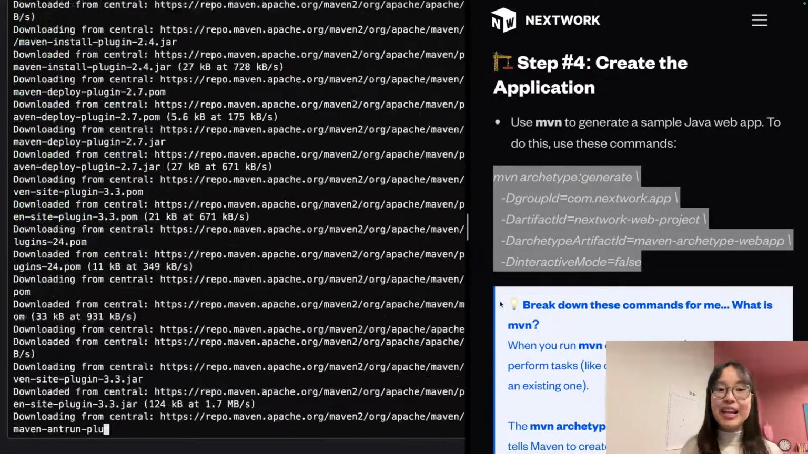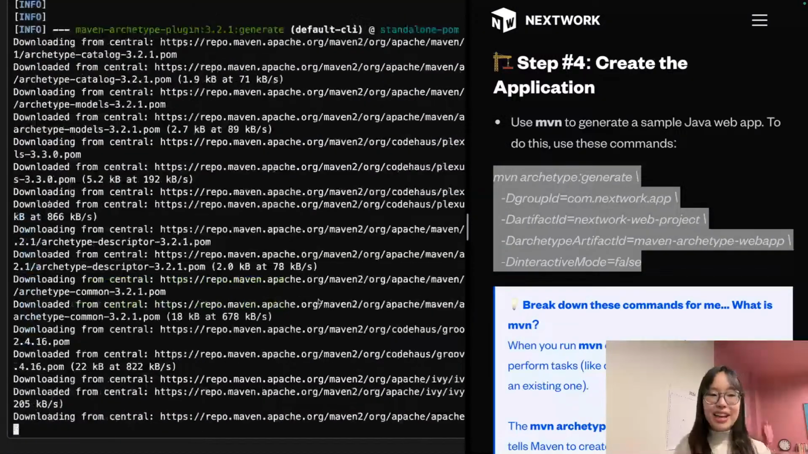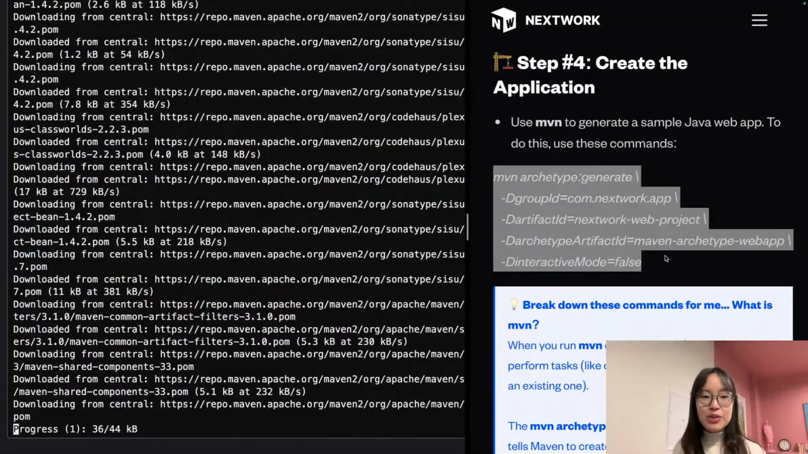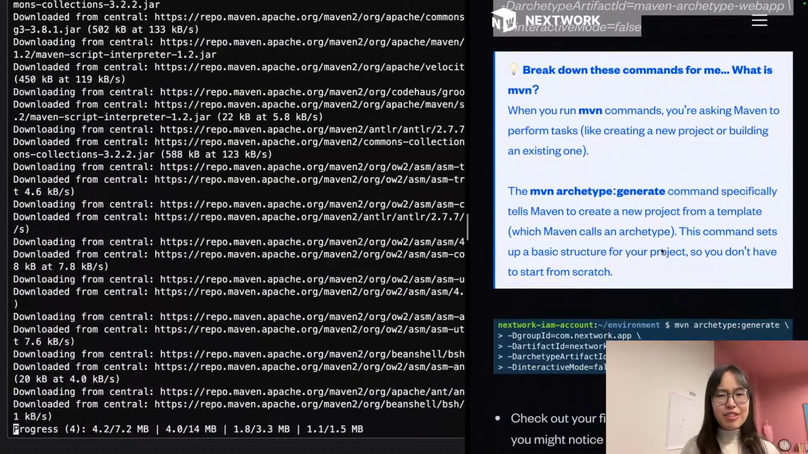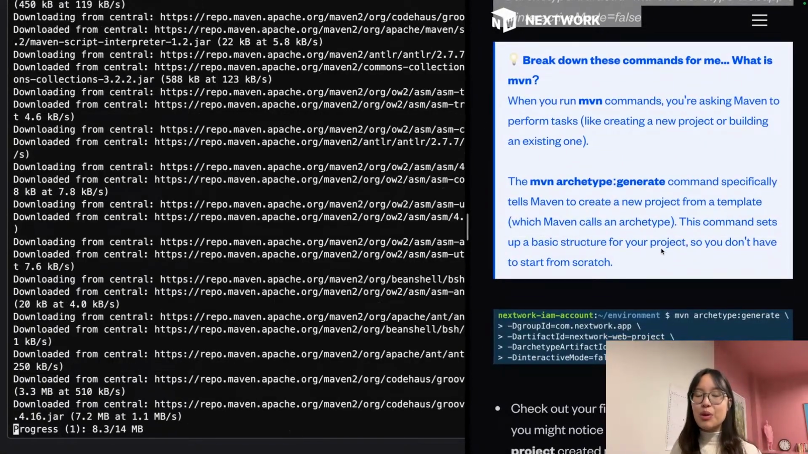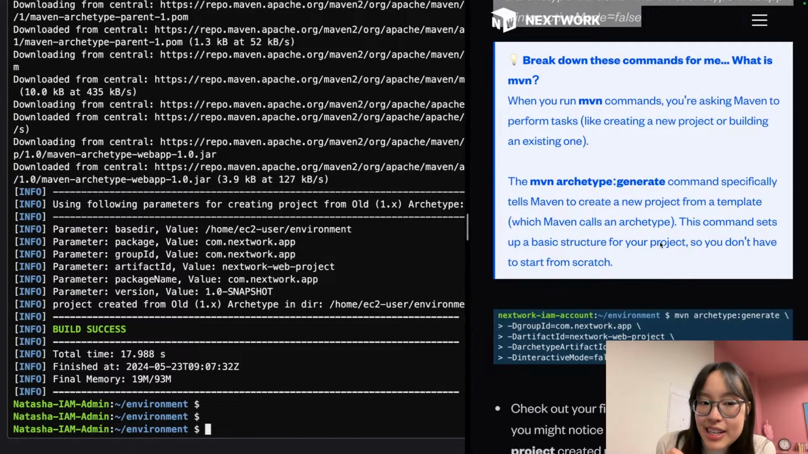Oh, sorry, not build, but creating that Java web app. It's going to do its little dance. So while we let that run, let's break down those commands for us. First, what is mvn? When you run mvn commands, you're asking Maven to perform tasks like creating a new project, which is what we're doing, or building an existing one. Building an existing one being, I have this application code with me. Can you help me run it? And you just basically ask mvn. You run mvn, and you request it to build a piece of code that represents an application.